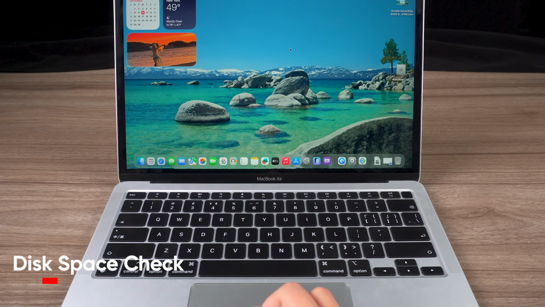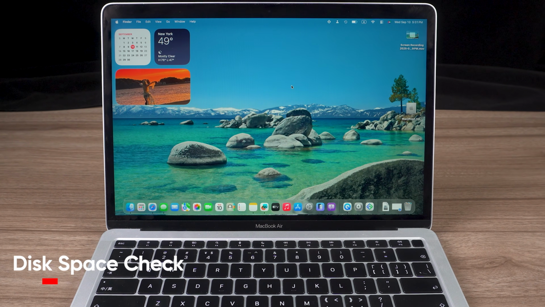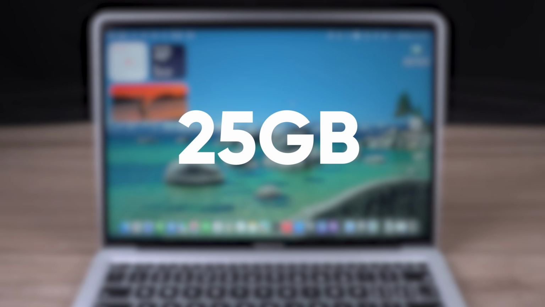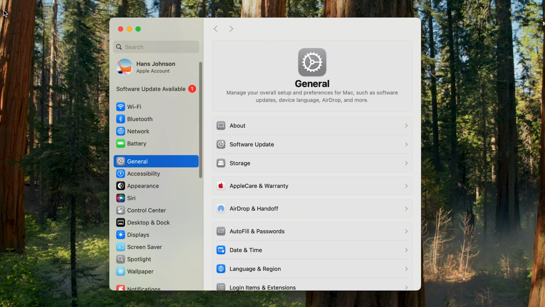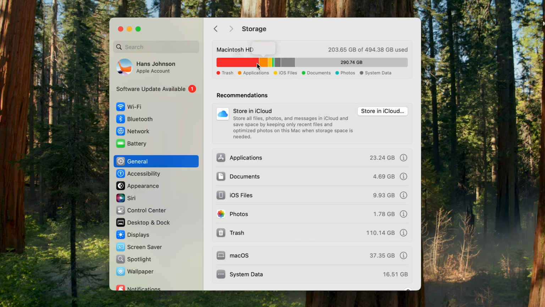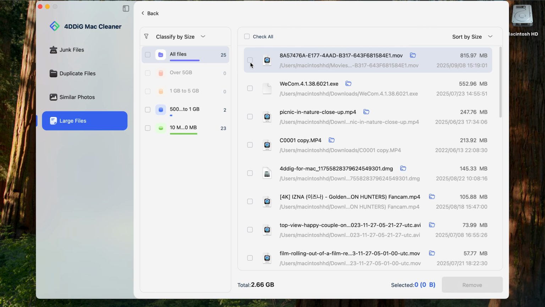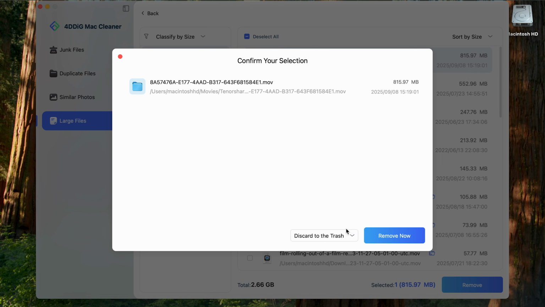To ensure a smooth installation and sufficient space for temporary files, we recommend at least 25 GB of available disk space. You can view and manage it in General, Storage. Of course, if you need to quickly free up space, you can use a tool like 4DDiG Mac Cleaner to remove large or unnecessary files.